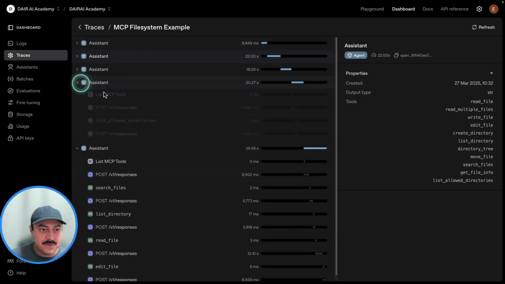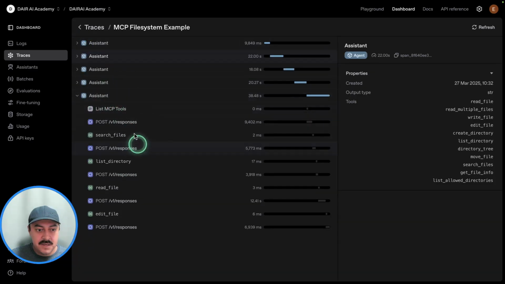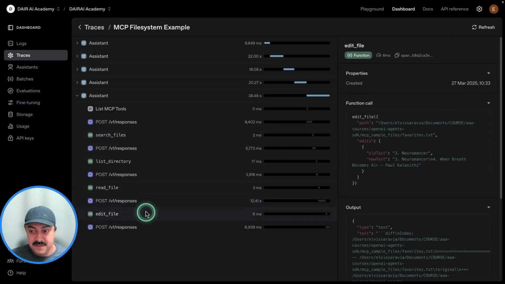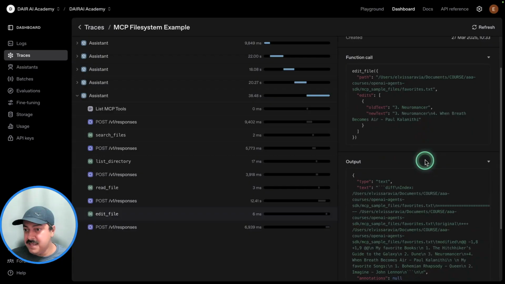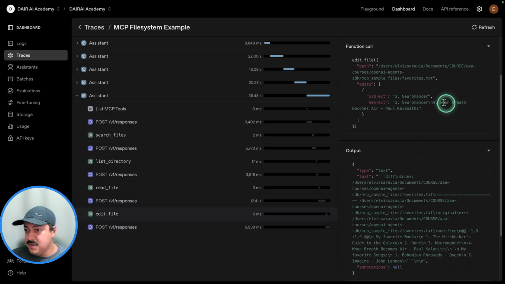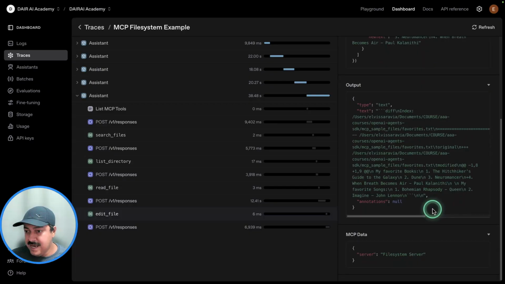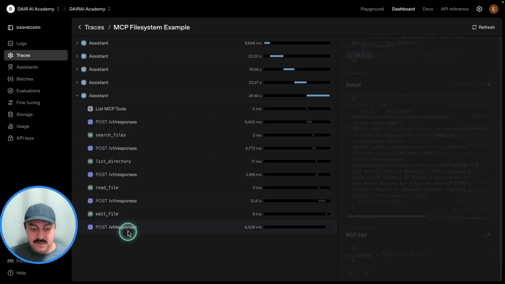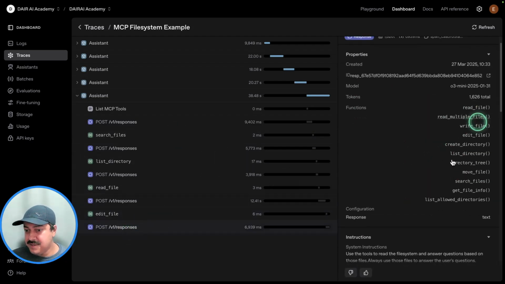But I want to show you the last one here, the fifth one that we ran the query. That one was interesting because not only did we search the files, we had to list the directory, we had to read the file, and then we had to edit the file, right? So in the edit the file, what we did was we added that additional book, right? So When Bread Becomes Ear by Paul Kalaniti, so that book was added to the file. So that is what happened exactly, and that's why we got the file to be edited with that new book. That's great. And okay, this is just going to be the last one. So those are all the functions.